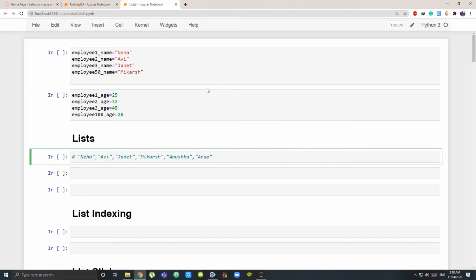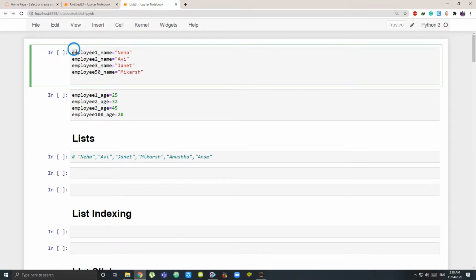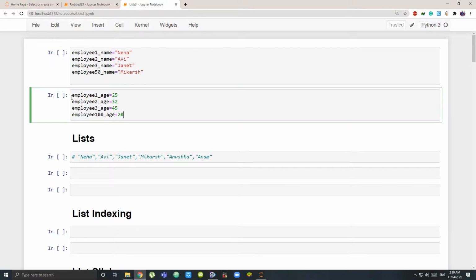One way to do it is to have a variable employee1 name and store that person's name. Then employee2 name, another variable, store a name. Employee3 name, and so on up to however many employees you have. This is going to be very difficult, but let's see ahead. Then I have to store their ages also. I'll do employee1 age, employee2 age, up to all my employees, say 100 employees.